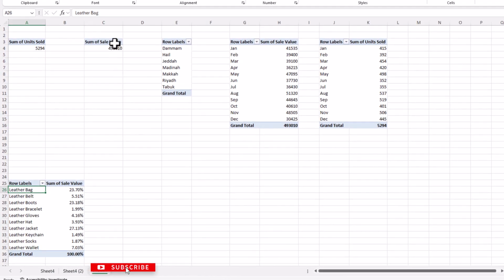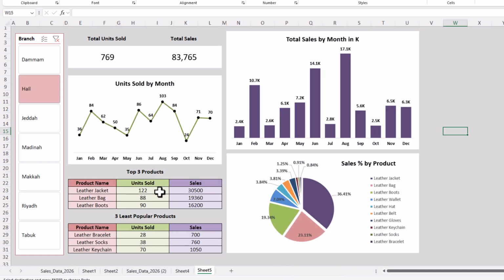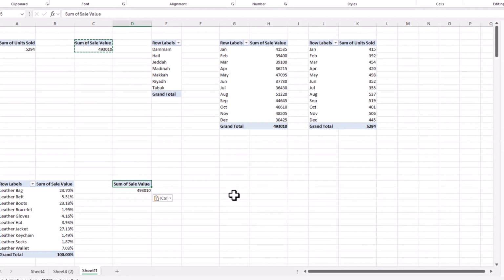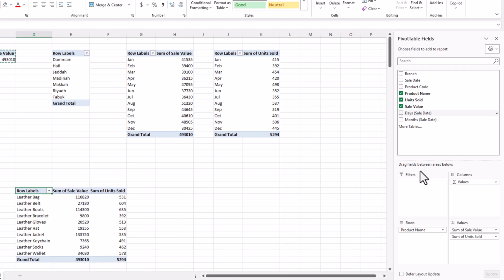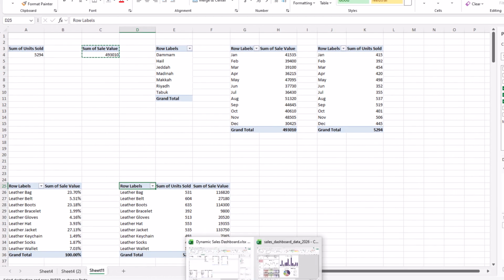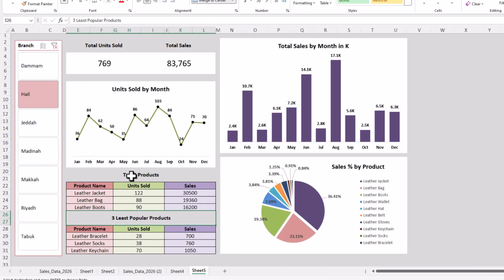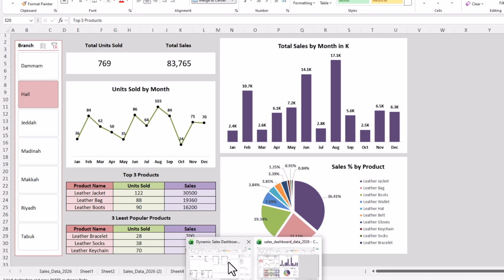Now again, copy this pivot table, paste it here as we need to create 2 pivot tables. First pivot table to get the top 3 products and second pivot table to get the 3 least popular products, right? What we need to bring here? We need to bring here product name, units sold, sales value. Let's arrange it a little bit. I will bring units sold before the sales value. So for the first pivot table we need to get the top 3 products. So we will do sorting.